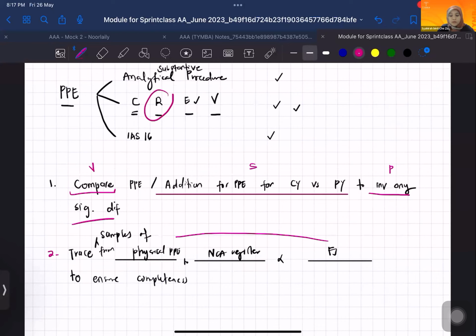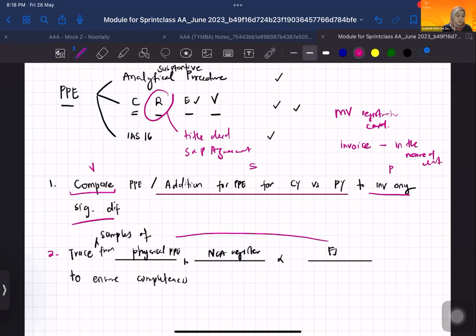Rights. How do you confirm rights? How do you know that those assets belong to the company? If it is a building or land, then you would have the title deed or sales and purchase agreement. If it is a motor vehicle, then you would have the motor vehicle registration card. This is the wording that I usually use; there may be other acceptable wording or documents as well. If it is something like furniture, then we can only look at the invoice and make sure the invoice is in the name of the client. That is how you confirm rights.